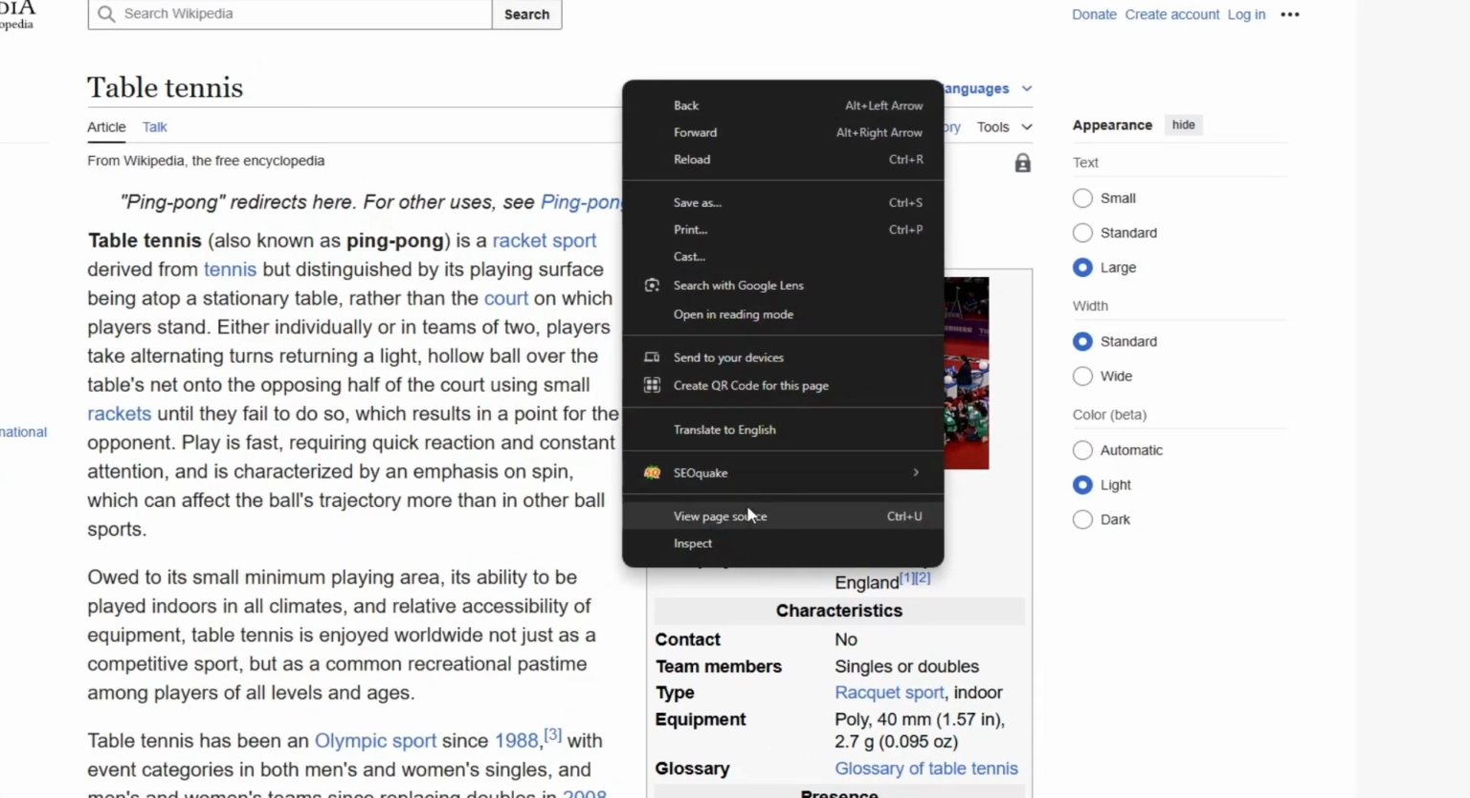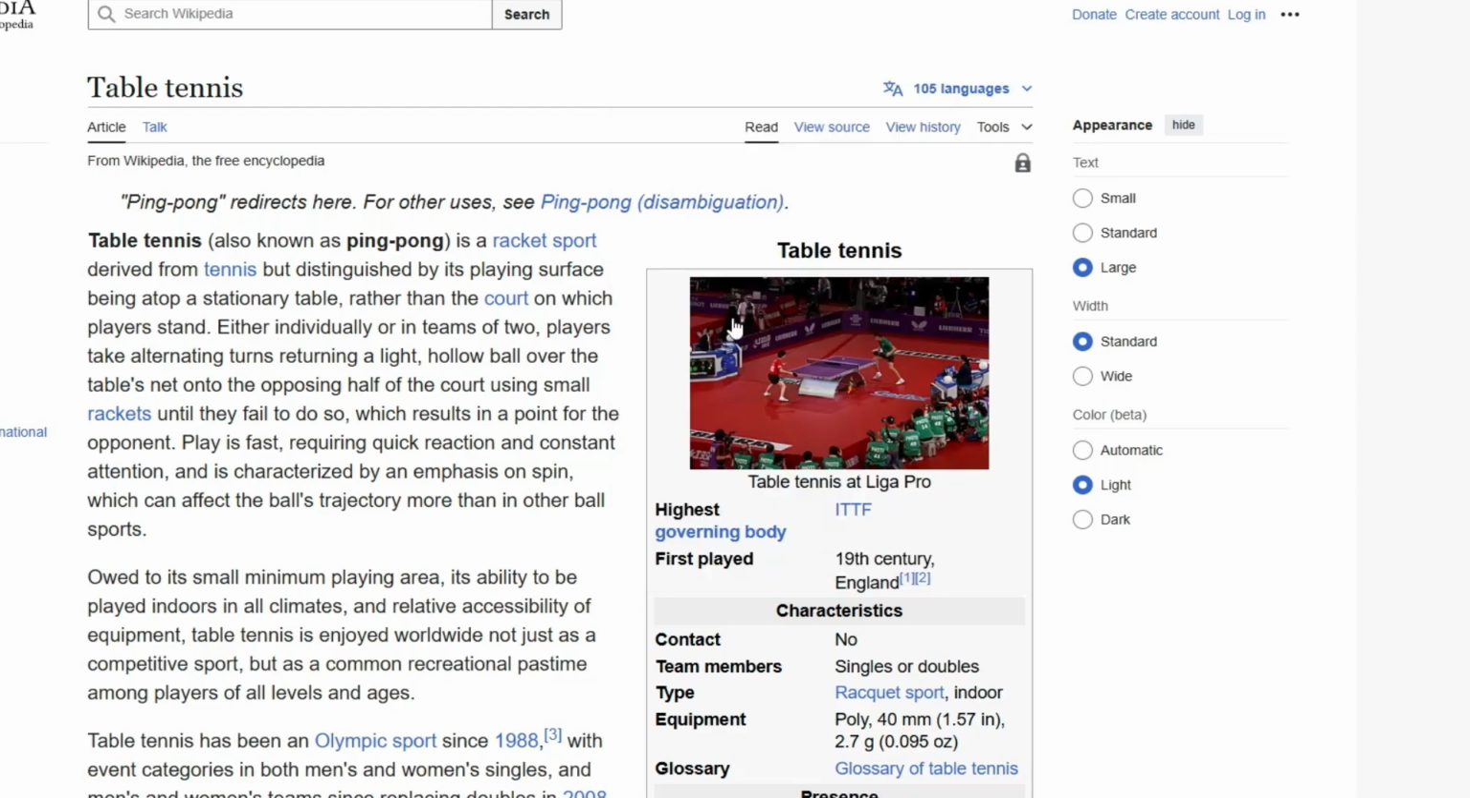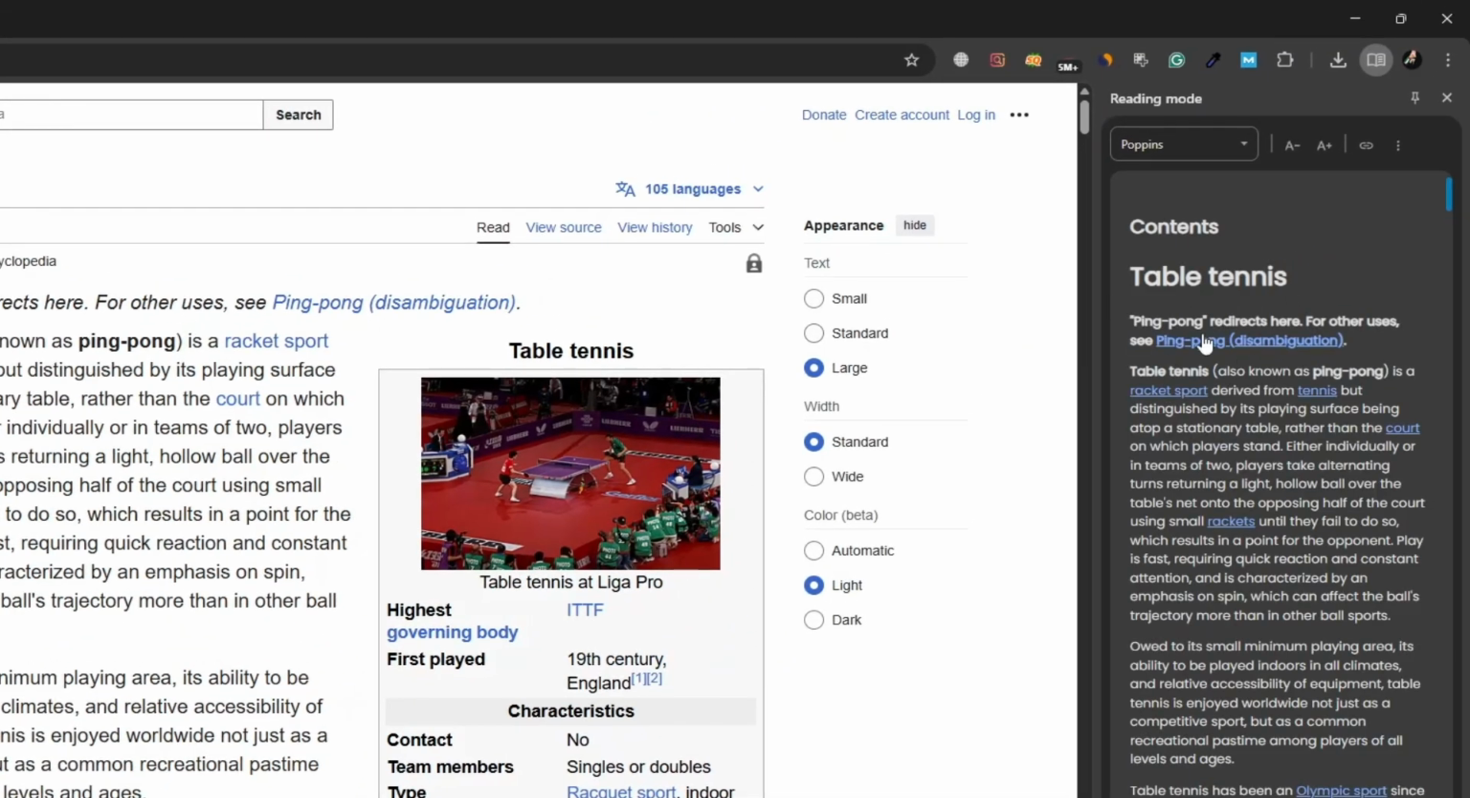A menu will appear. Use your mouse or keyboard arrows to find the option that says Open in Reading Mode. Click on it. There is also another way to turn on reader mode.